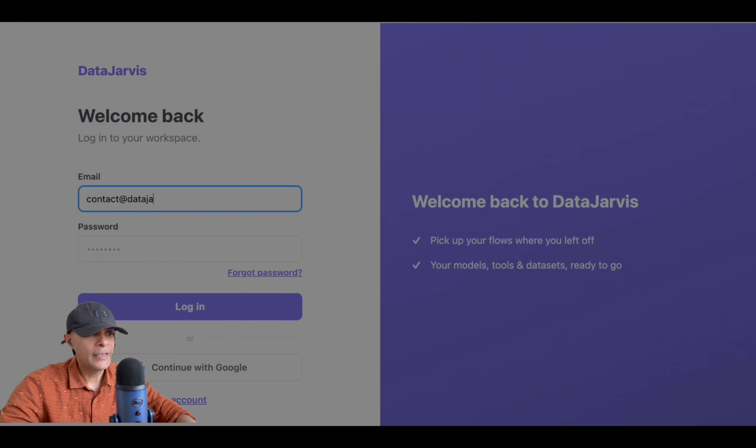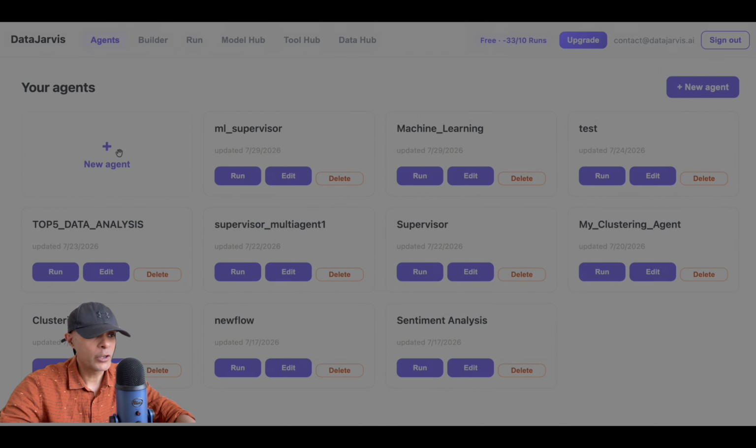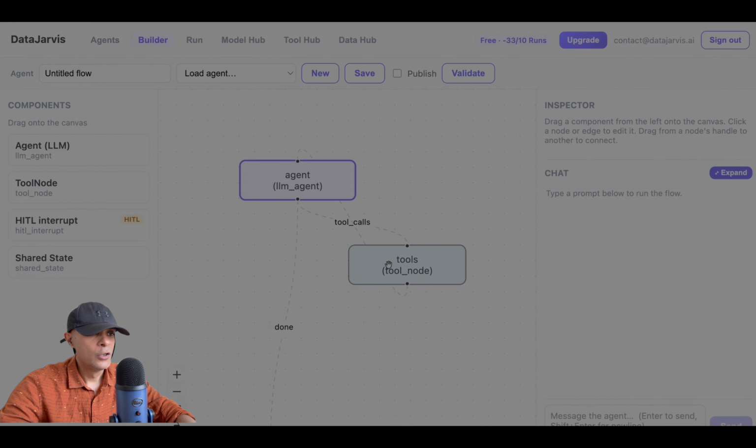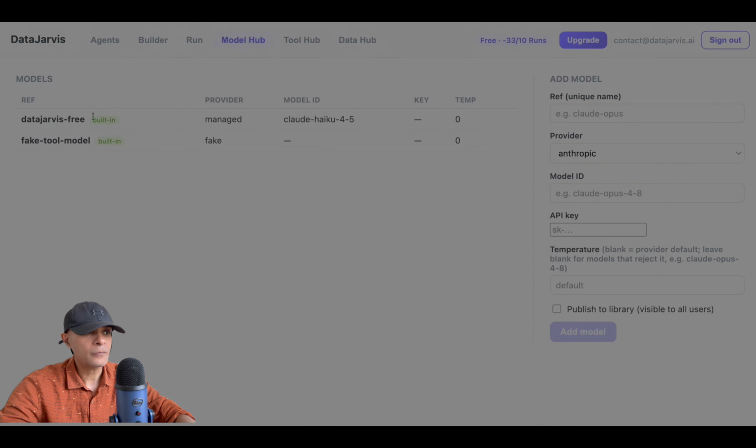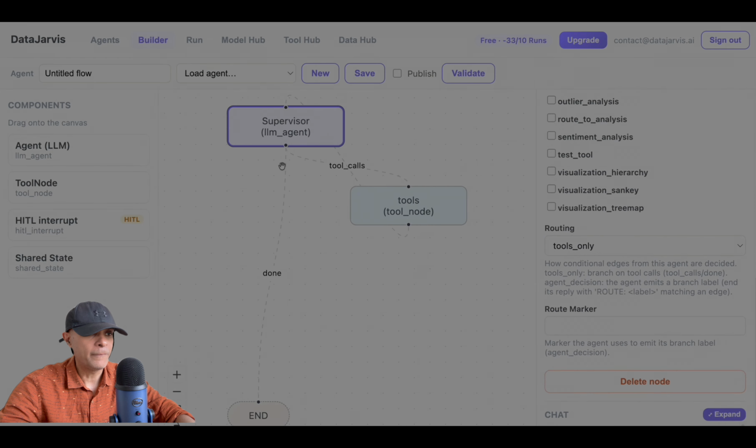So first of all, let us define the user credentials, and I'm logging into the platform, and let us now start building an agent. So here you see a default agent which has got a name, and let us give it a name such as supervisor. And we also need to define the large language model. So I'm using this large language model which is Claude Haiku 4.5.